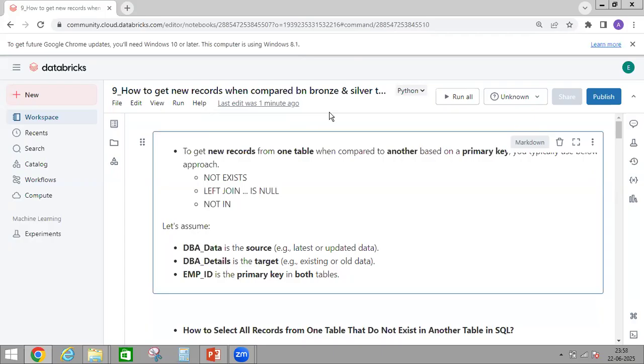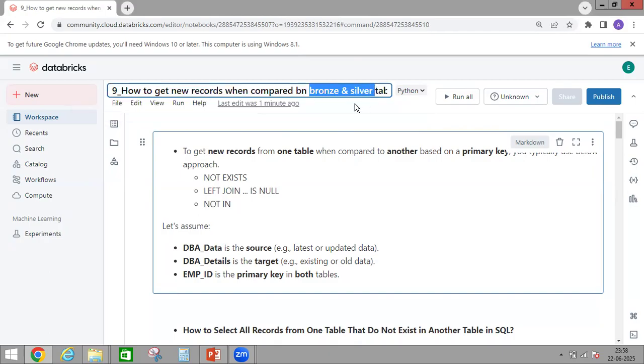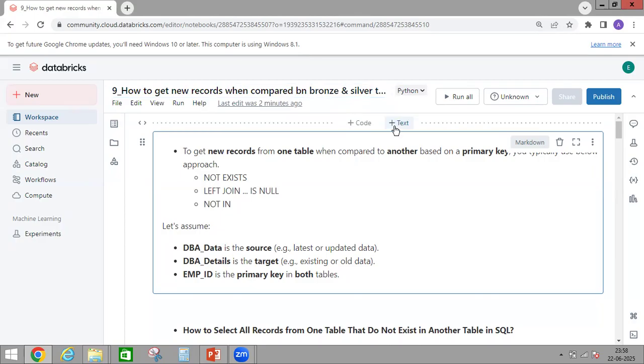Today our topic is one of the interview questions. The question is how to get new records when compared between two tables. Or you can say, if you have a bronze table and a silver table, then how to get new records from the bronze table when compared to the silver table. This scenario we can do by three methods, or three approaches. One is by using NOT EXISTS and NOT IN, or by using a left join with the help of IS NULL.